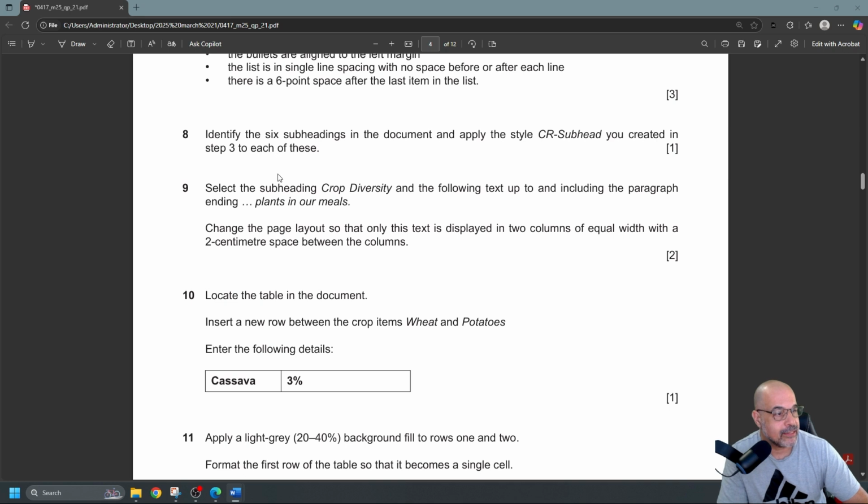All right, number 9, select the subheading crop diversity and the following text up to and including the paragraph ending in plants in our meals. Okay, change the page layout so that only this text is displayed in 2 columns of equal width with a 2 centimeter space between the columns. So I want from crop diversity all the way up to the paragraph that ends in plants in our meals.